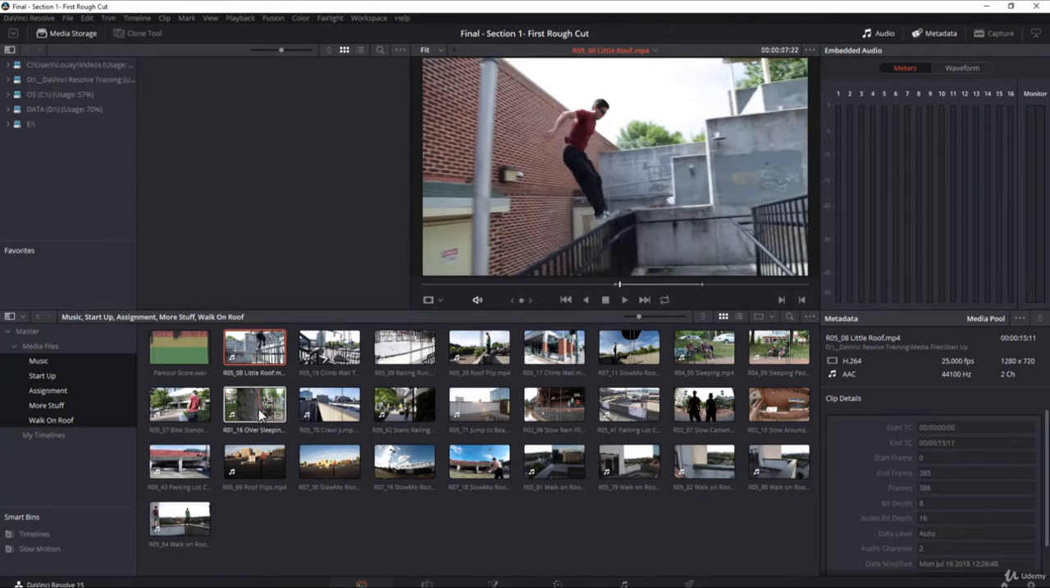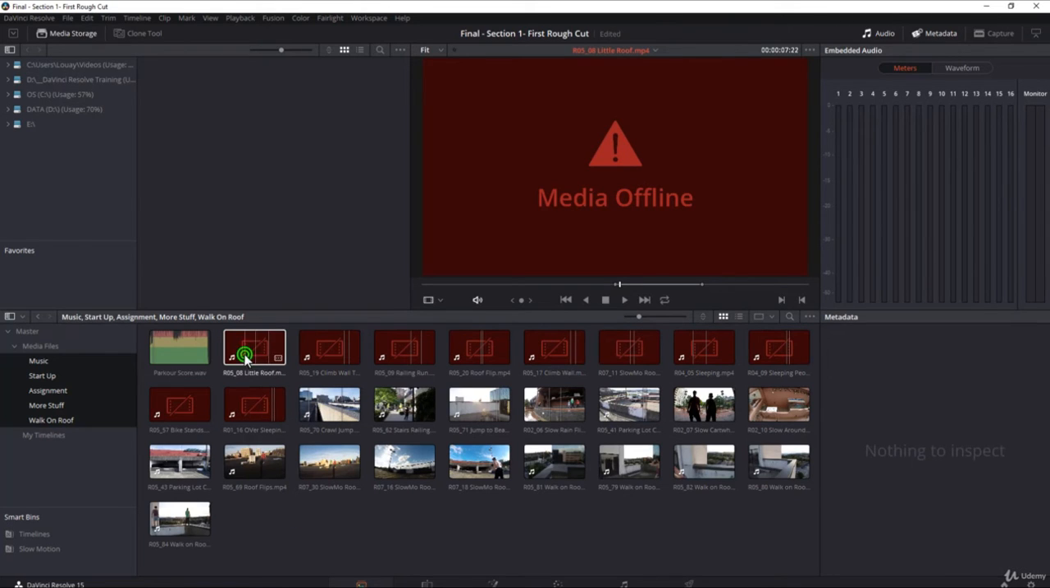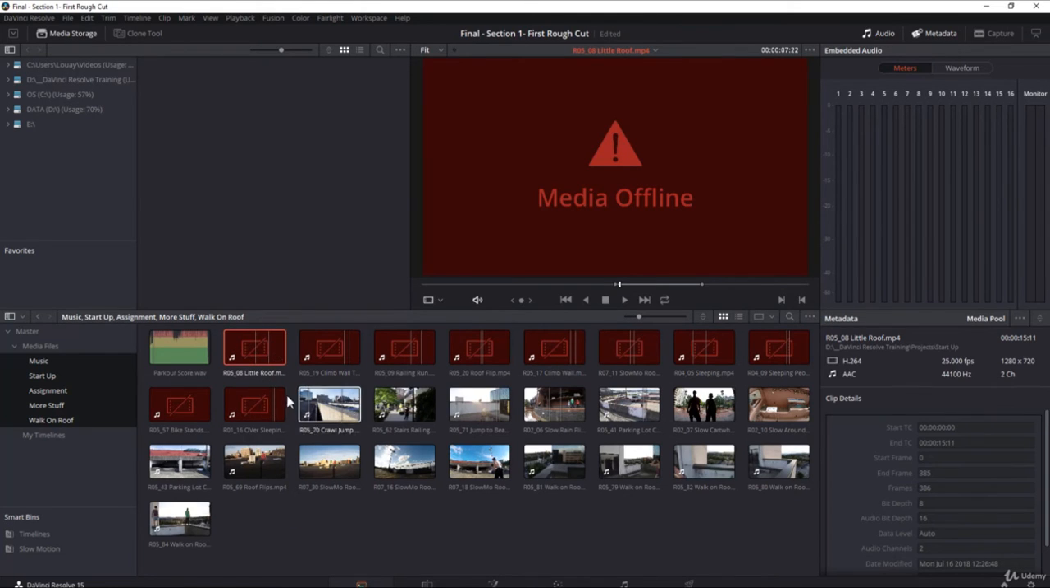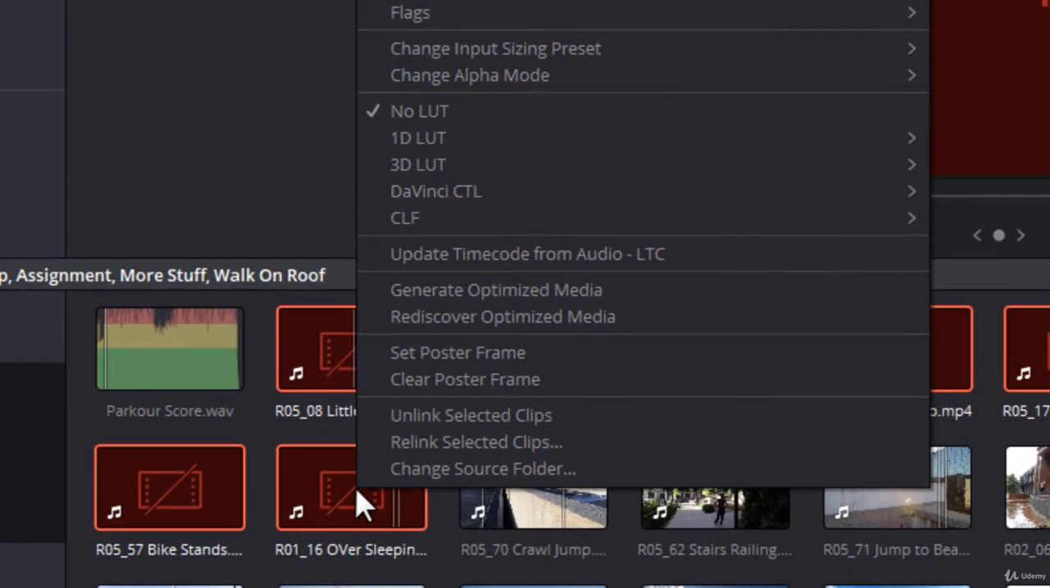If any of them or several of them are, for example, turned red just like this, you need to relink them. To do this, it's very easy. Just select all the red ones. For me, I will select the first one, press Shift and select the last one. Then right-click and go to Relink Selected Clips.